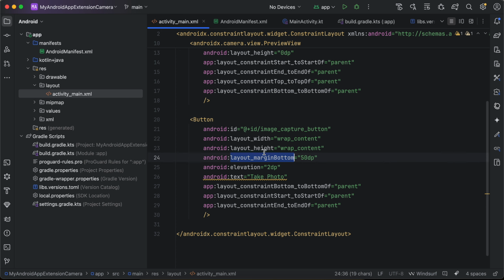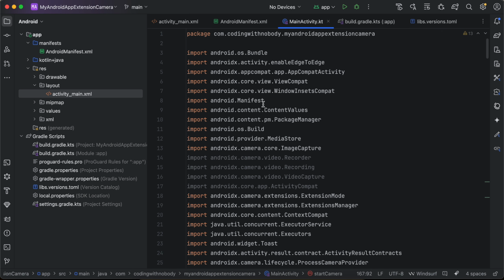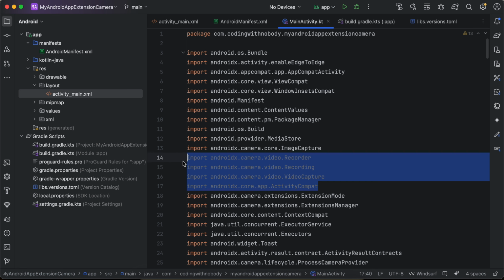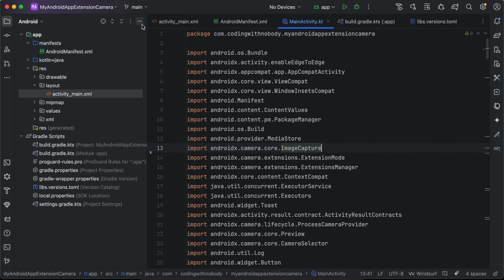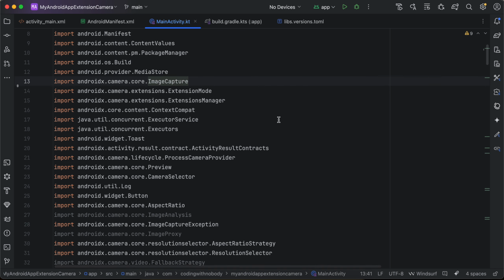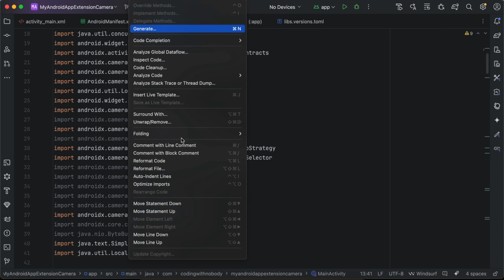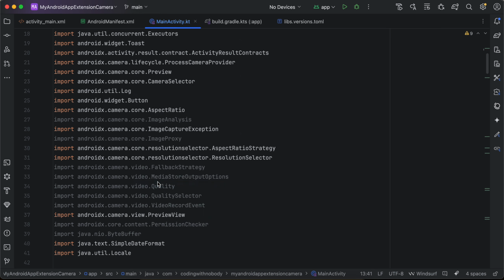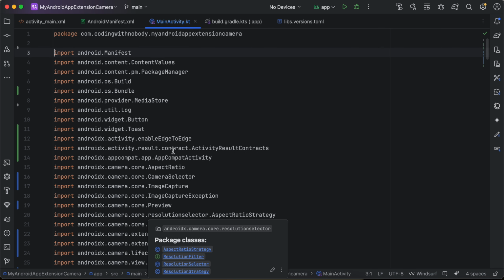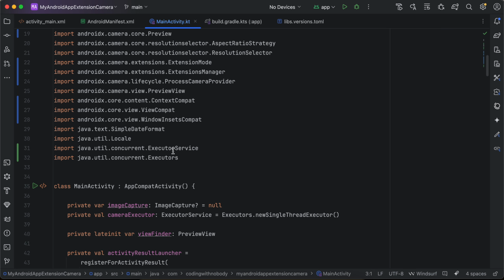Width and height I have assigned it, and here you can see we are constraining it to the bottom of the screen. Then inside your main activity, I'll just remove these unnecessary imports. So firstly, these are all the imports, so feel free to pause the video and just copy these imports. Okay, there are some unnecessary imports as well. I'll just remove that, optimize imports. So here you can see, yeah, these are all the imports which you need to use.